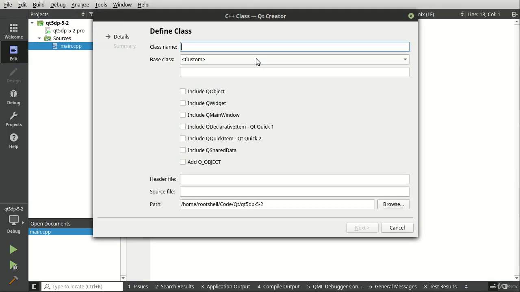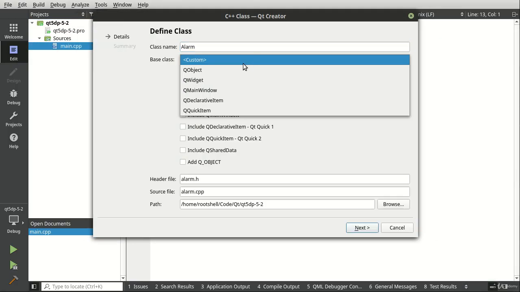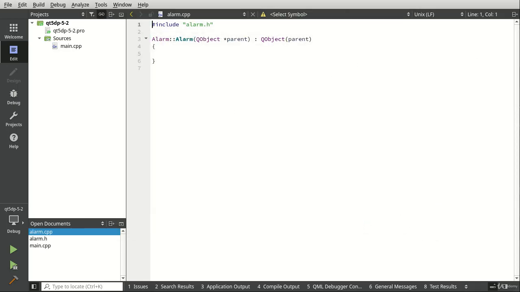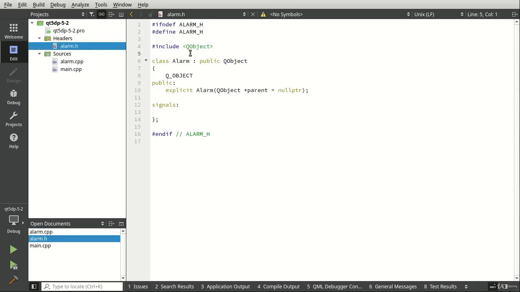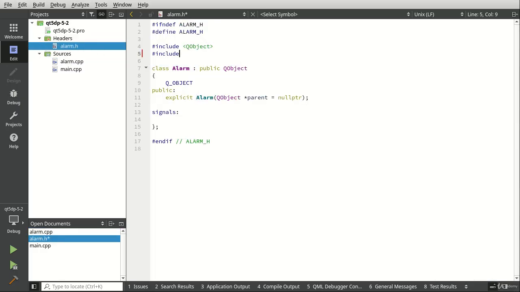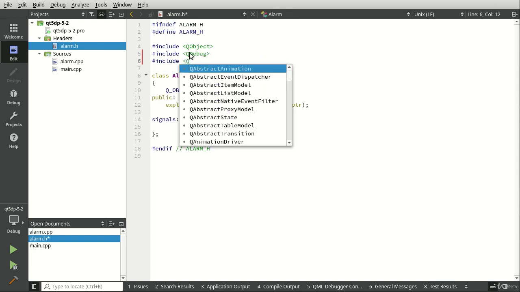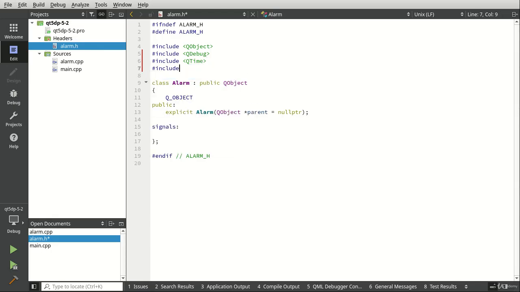So we're going to create a class. I'm going to make an alarm clock here. Probably shouldn't call it an alarm clock. It's more of just a general alarm. And we're going to include QDebug, and then QTime, and we're also going to add QTimer.